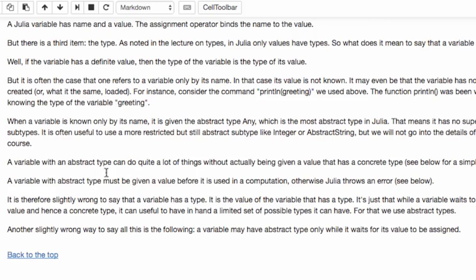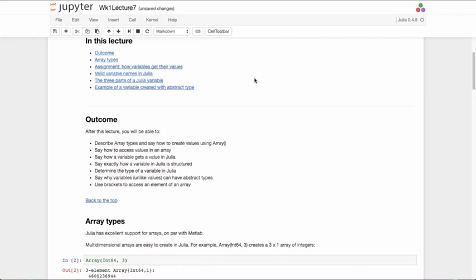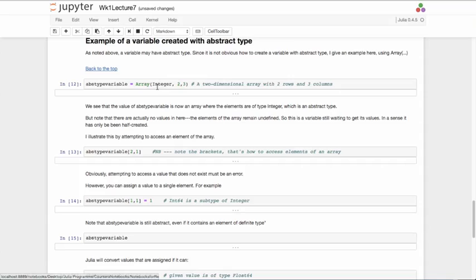If we try to use a variable with an abstract type before it is actually given a value, there's an error. So we can summarize all of this as follows. It is slightly wrong to say that a variable has a type. The value of the variable has a type. It's just that while a variable waits to have a particular value and therefore a concrete type, it can be useful to have in hand a limited set of possible types this variable can have, and for that we use abstract types. Right, so let's look at an example of a variable with an abstract type at the moment it is created.